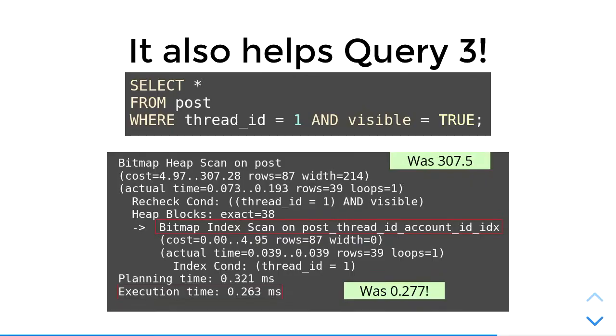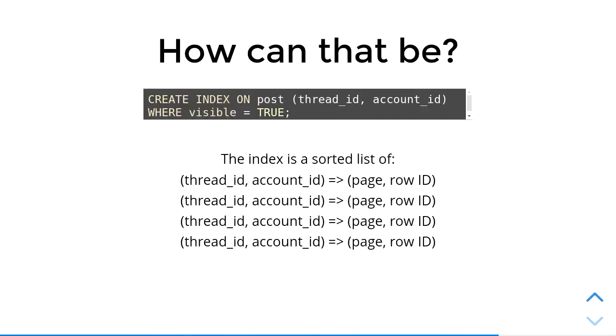But how can we use this index when we're not referring to all the fields in the index? Well, that's because the index, remember, is a sorted list of keys to values, and we're interested in filtering on the thread ID. So in query number 3, we want the thread ID. We can scan across the thread ID. We've effectively got 2 indexes in one here. We've got the thread index and the thread and account index in the one table.